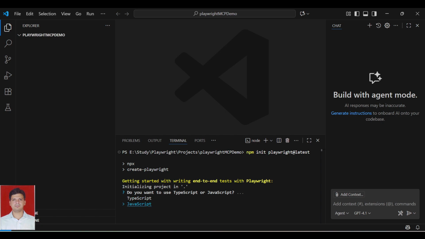I am going to select JavaScript. So I'll select the JavaScript. I'll press enter. It is asking where to put your end-to-end tests. It is going to create a test folder. So if you want to put your test inside this test folder, then it is fine. Otherwise, in case you want to change or rename the folder, you can provide the folder in which you want to store your tests. So I'll just keep it as it is for now.